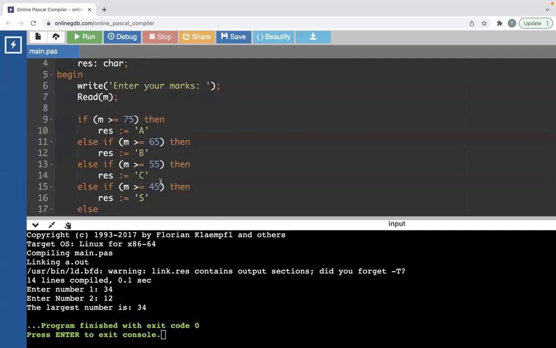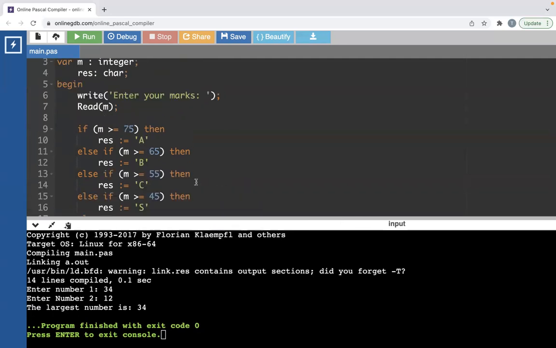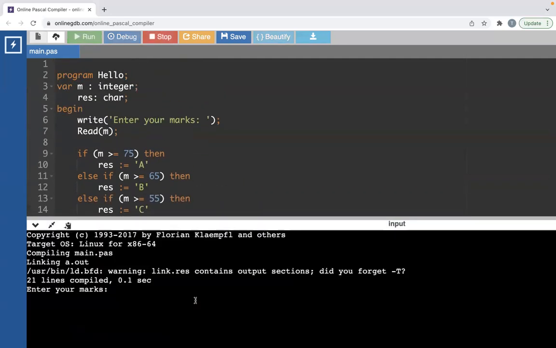Now finally we must output the result. Write ln, your result is, result. I hope you can get the idea. Now let's run this program, and it asks for some marks. Now I'll enter 78. Now what we need to get is the result as A, right? Yes, it is working correctly. Your result is A.